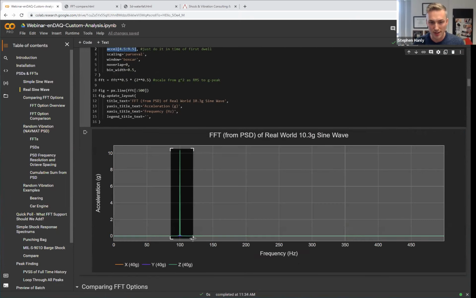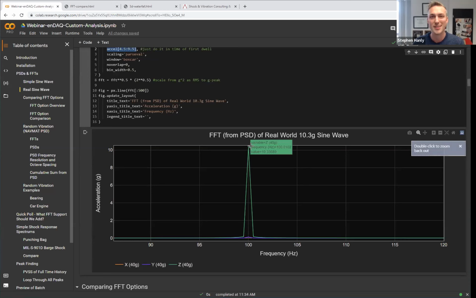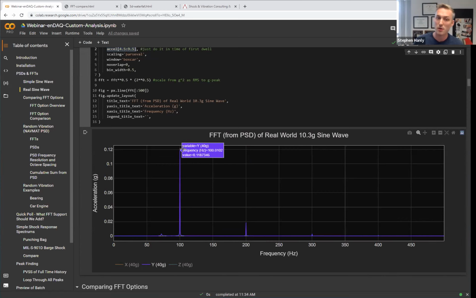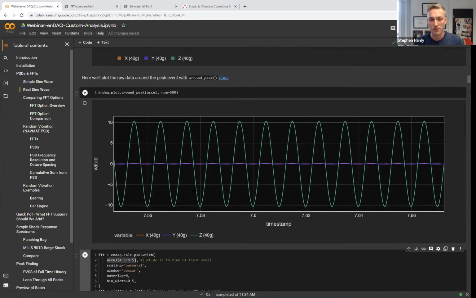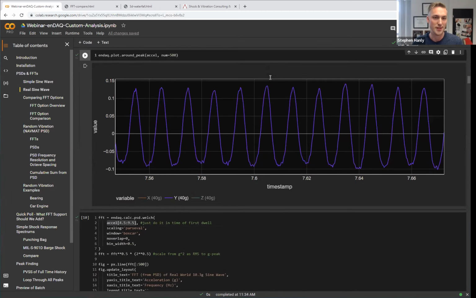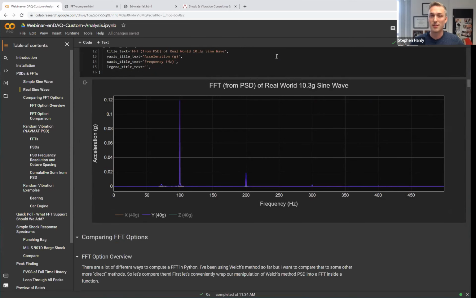And this is great. I have an FFT of 10.3 Gs at exactly 100 Hertz. Even if you look at just the y-axis, it's about 0.12 G. There's a little bit of transverse here, and you see here, this is the y-axis data, which is around 0.12 G. So this is great. My FFT is how I expect.